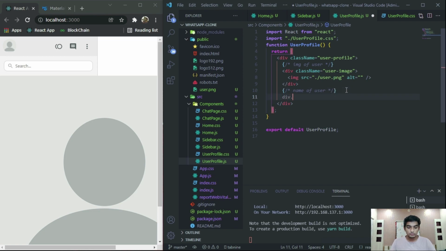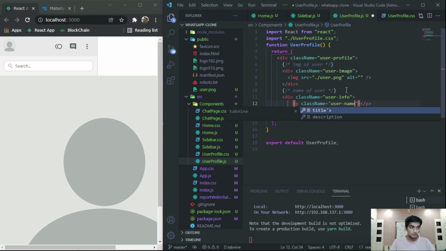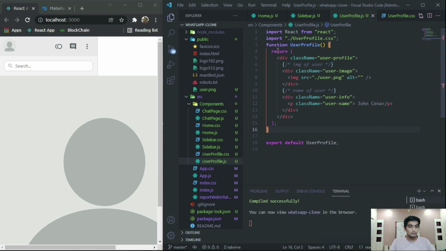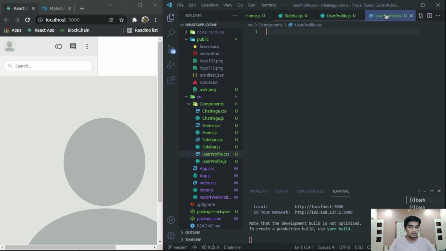Then the name. So for the name we are going to create user info, in which there is a name, oh sorry, class name user name. Now provide a name, so I provide John Cena, and save it. Now go to the styling part for user profile.css.